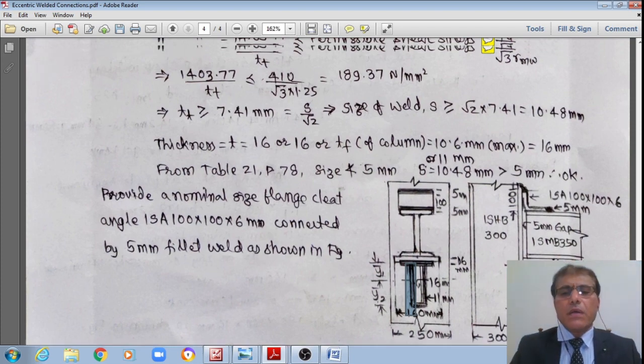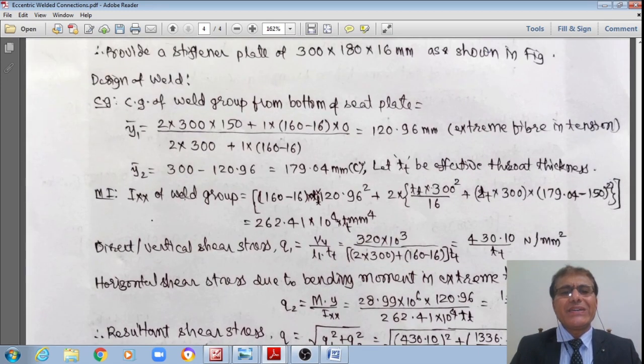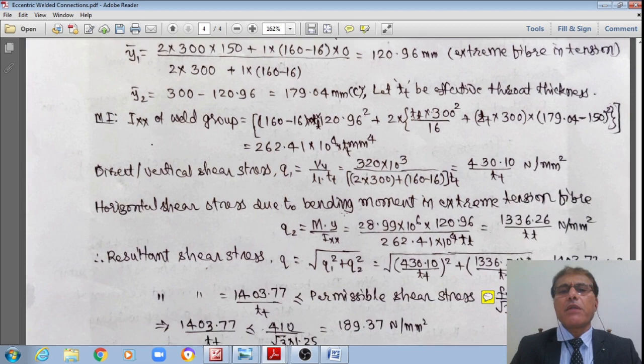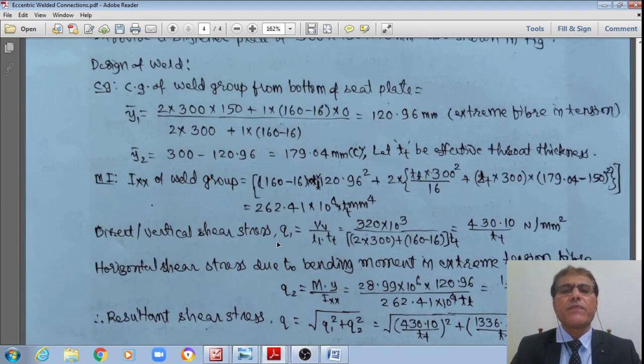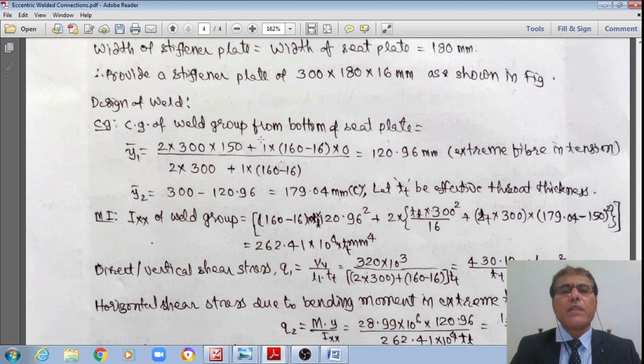Therefore now I'll find out the CG of the group of the weld from the bottom of this seat plate, right? With respect to this bottom of this seat plate. However this horizontal weld is matching with the bottom, therefore its perpendicular distance is equal to 0. Therefore that one multiplied by the width of this horizontal weld, which is equal to 160 minus 16 mm. That 16 mm will be considered in the 300 mm depth, right there. Therefore its CG is at a distance of 0 mm.